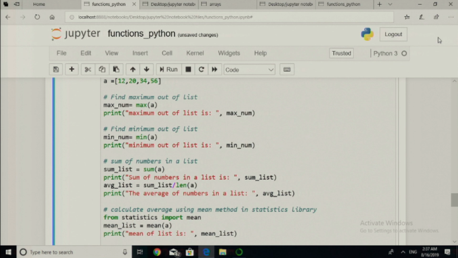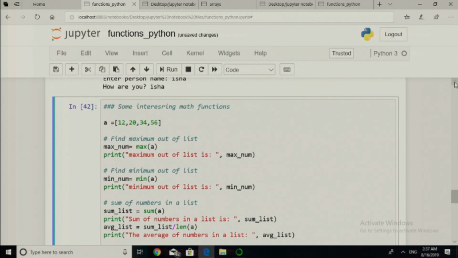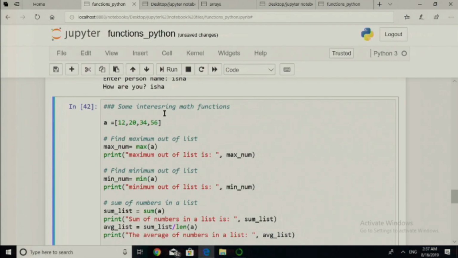After this there are some interesting functions that come under math functions, and similarly you can also have inbuilt functions with respect to strings. Quickly we are going to cover some of the inbuilt functions that we can execute on this. First of all we have taken a equals 10, 20, 34, 56. This is a simple list.